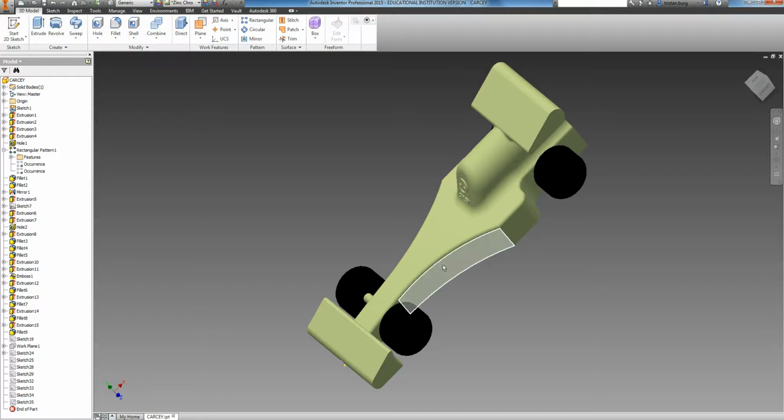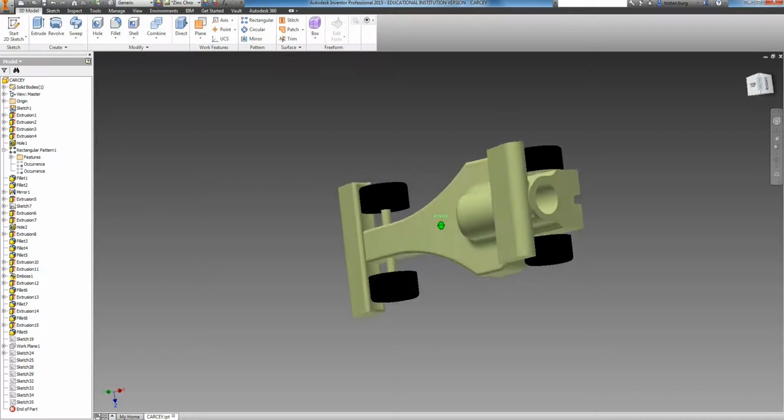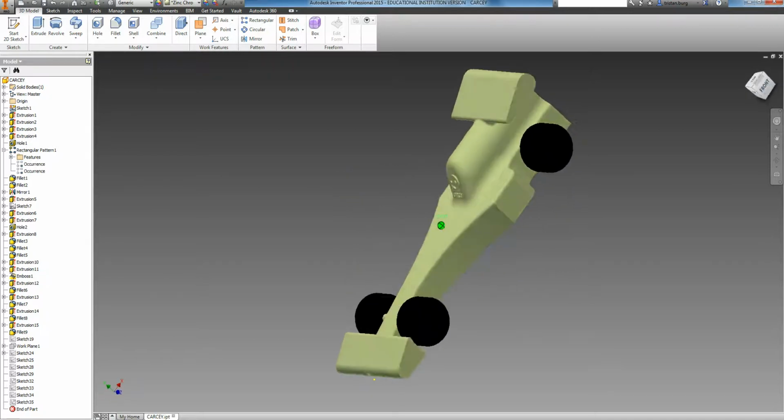So that's a way you can actually move the wheels around. I'm not sure why it didn't like going further to the back. Maybe you can figure out why it didn't like going further to the back. But if you need to move the wheels, that's one way you can move them.